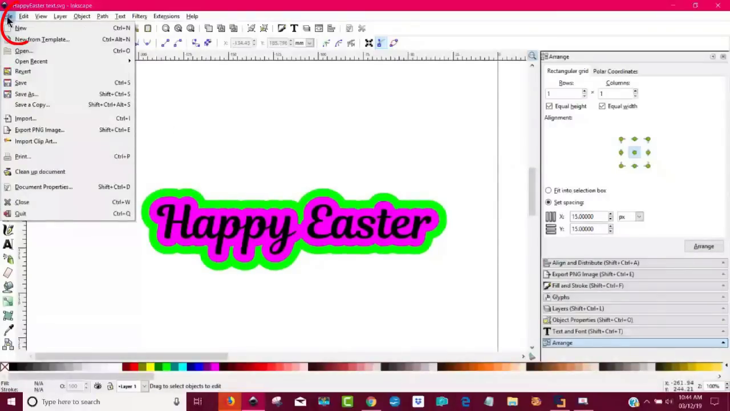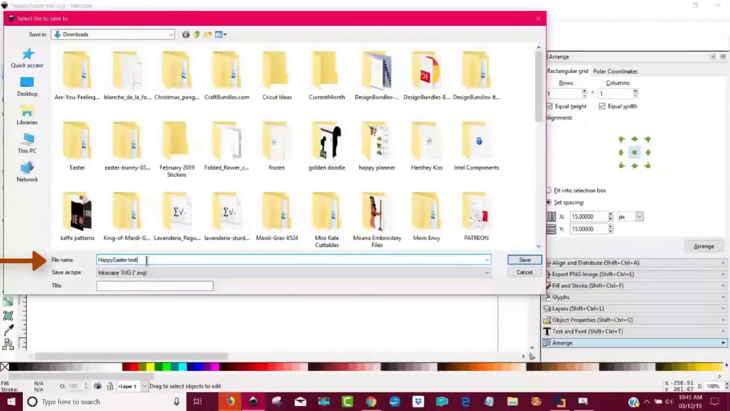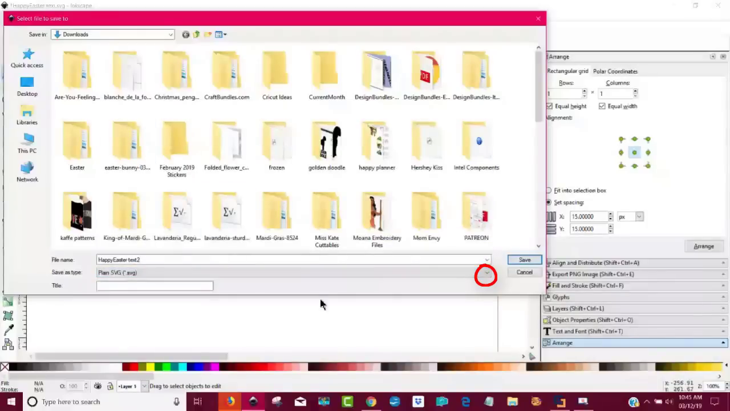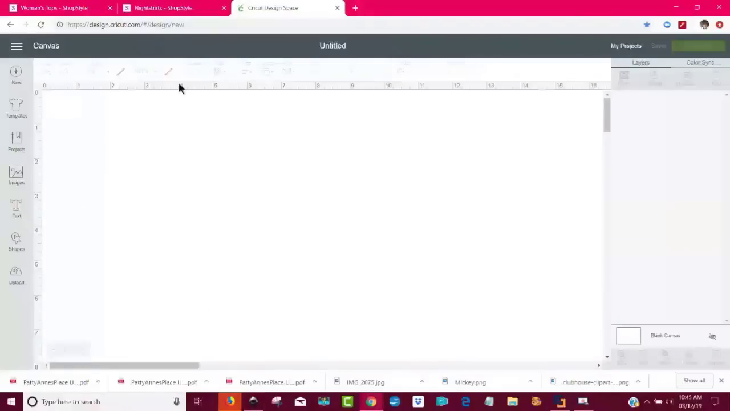So let's go to File, Save As. I'll do this one as number 2, Happy Easter Text 2. Can I just save it? No. I've got to change it to plain SVG and then save. And now let's open Cricut Design Space, and I bet we won't get that warning up there.